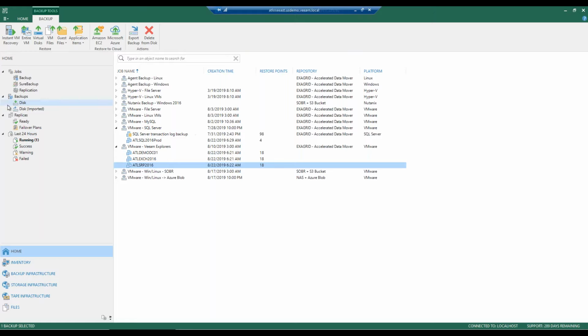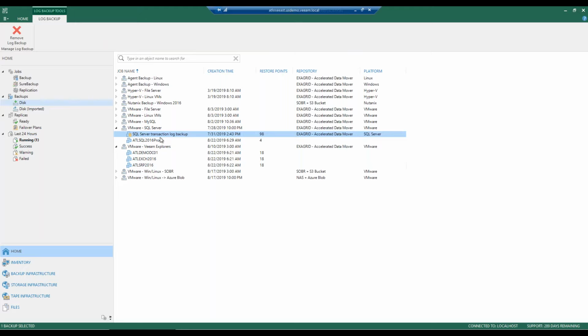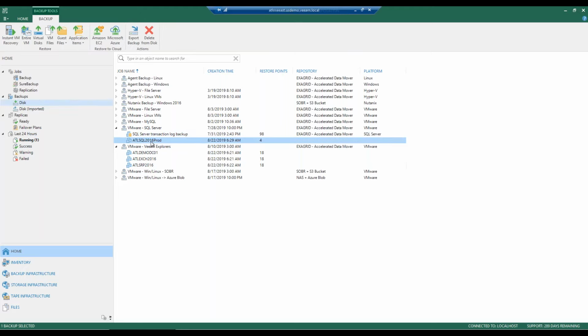And you'll notice in this SQL, I'm under the backups disk still. I'm showing this one because we have the SQL transaction log backup enabled, and then we have the standard just image level backup. We store the backup files along with the actual backup, image level backup, so it gives you the log replayability to a single point in time.